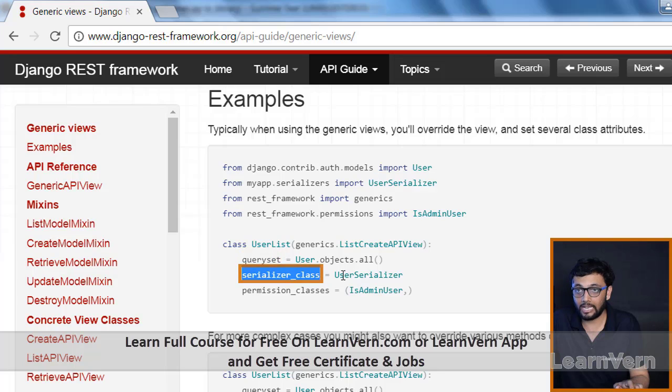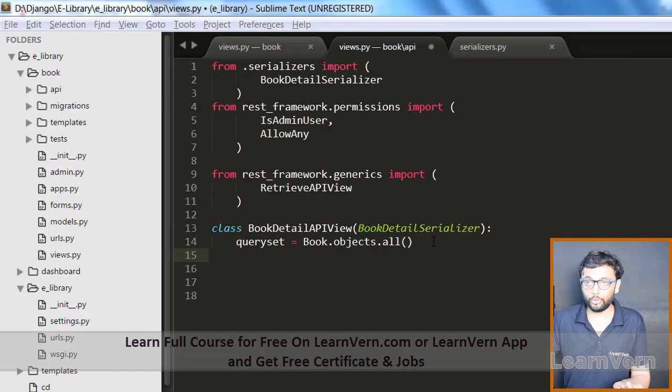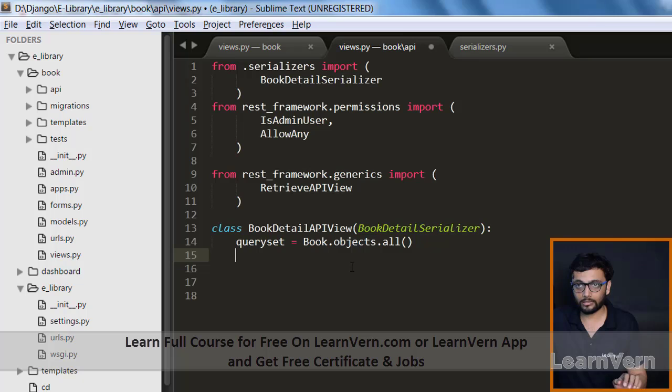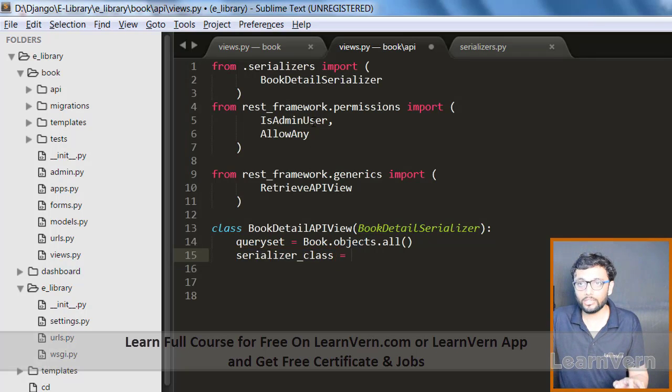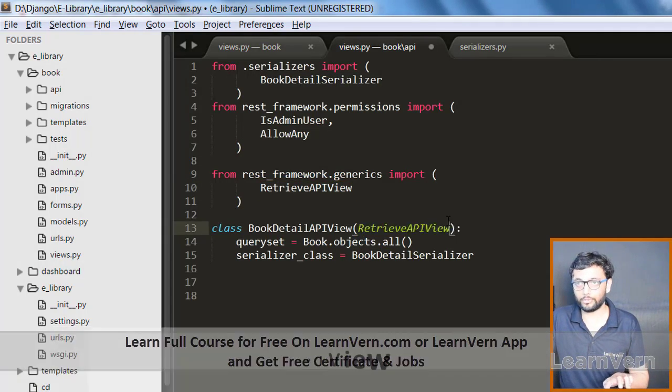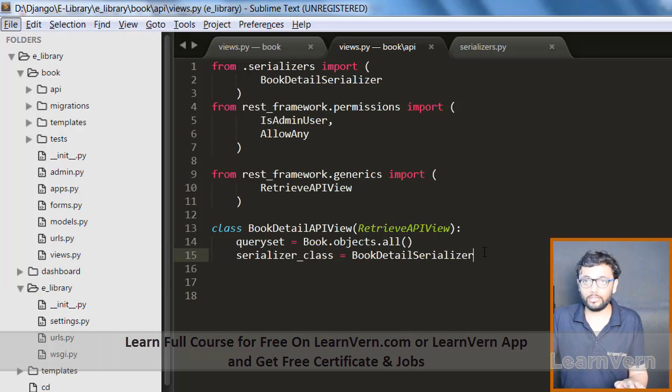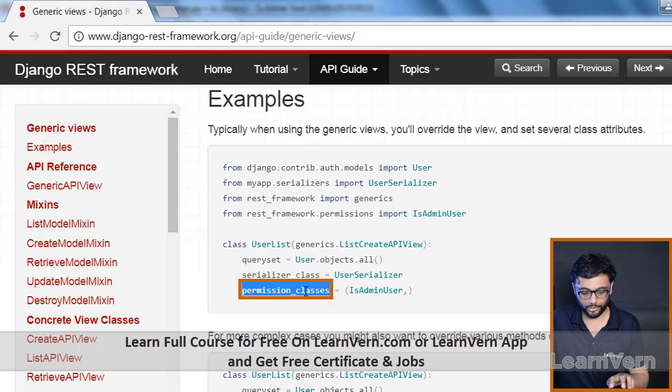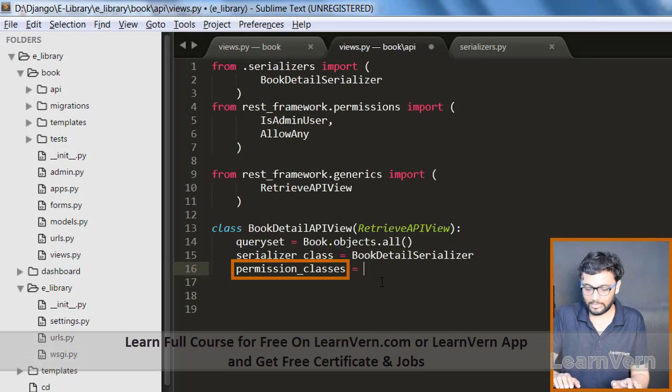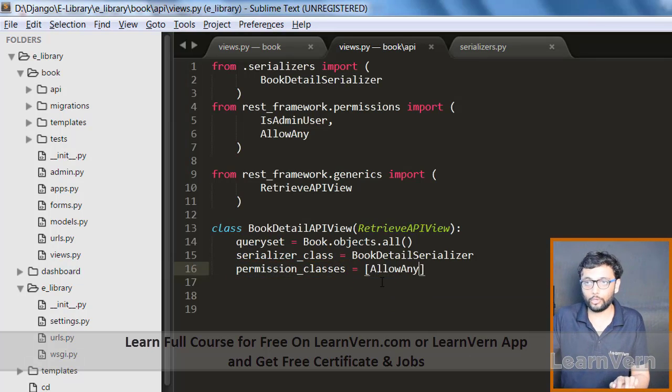Queryset, serializer_class, which is the class of the serializer which we are using, and permission_classes. You can pass a list over here as well. This is a tuple which is passed over here, but you can pass a list as well. So we'll use serializer_class equal to BookDetailSerializer. Over here we need RetrieveAPIView, not BookDetailSerializer. Okay, and after that we need permission_classes. I want to allow any to view the details of the book. Okay, fine, just save it.